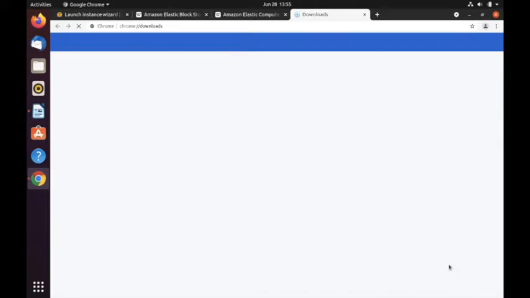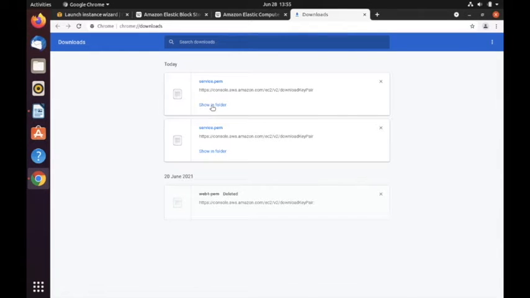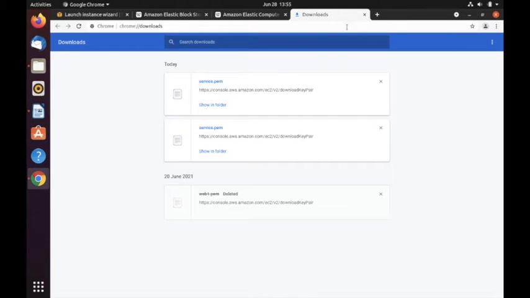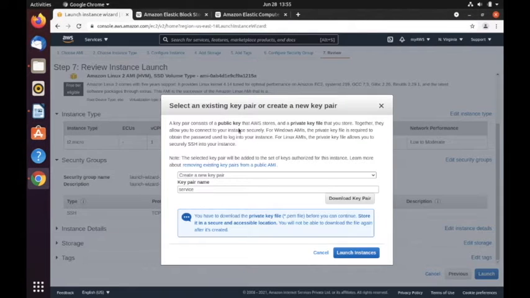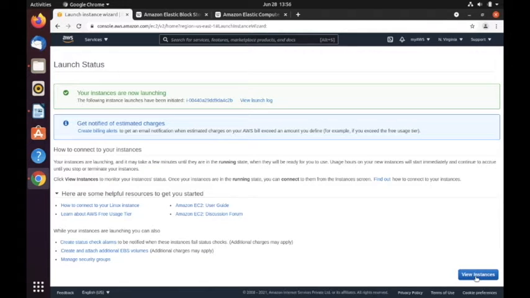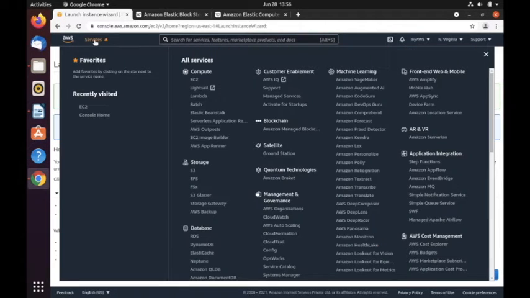For now, let me move this PEM file into my documents folder. And from this folder, I will be accessing this EC2 instance with the help of this PEM file. So I'll close it, and I will launch the instance. I can again go back to Services and click on EC2.